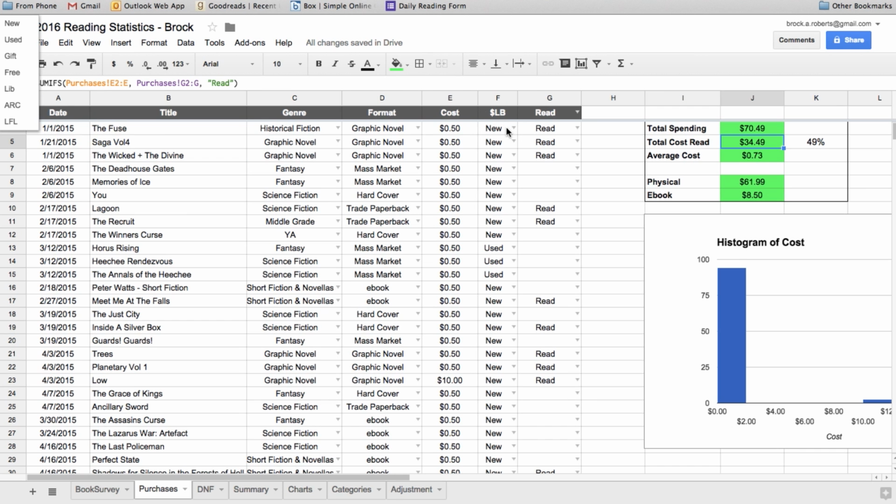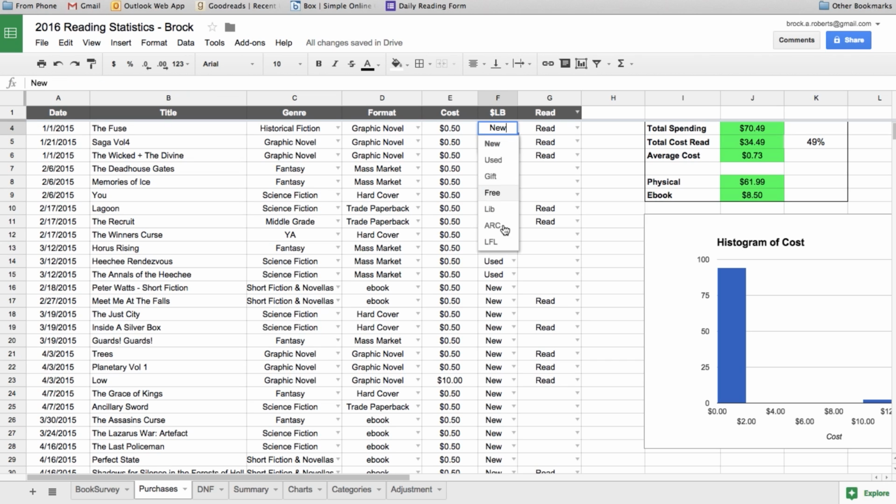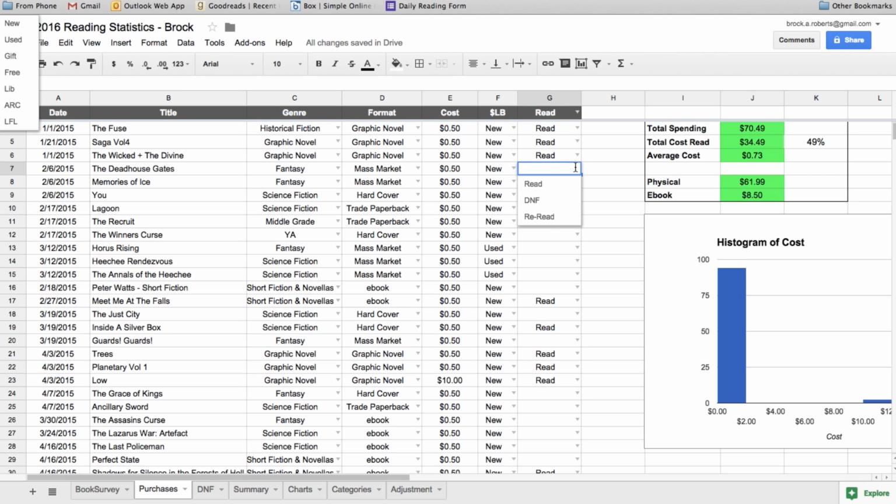Again, you'll see the Kaching LB over here, which you can then use to specify where the book came from, and also a did you or did you not read the book. So there are a few options in this dropdown, but you only need to select read.